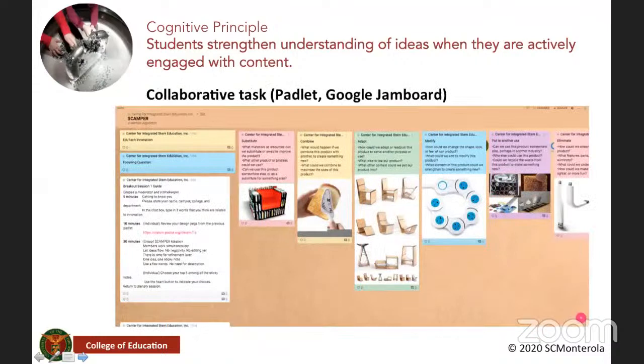Another thing is introducing collaborative tasks in your class. So here, this is an example of a Padlet. It's some sort of an interactive whiteboard. Students can put on sticky notes, or some sort of digital post-its. They can also insert images.